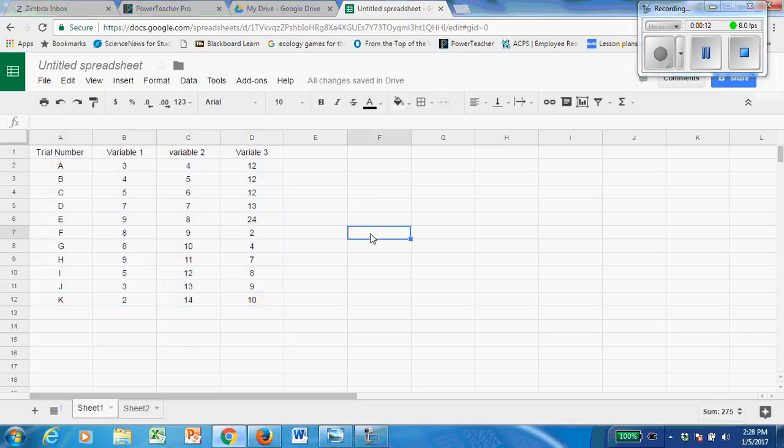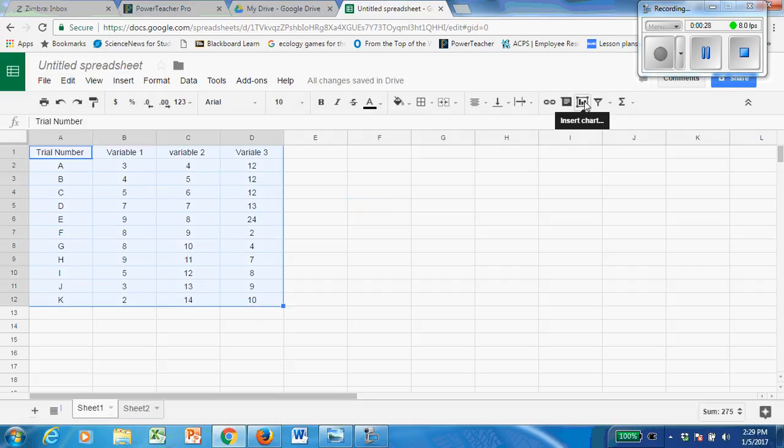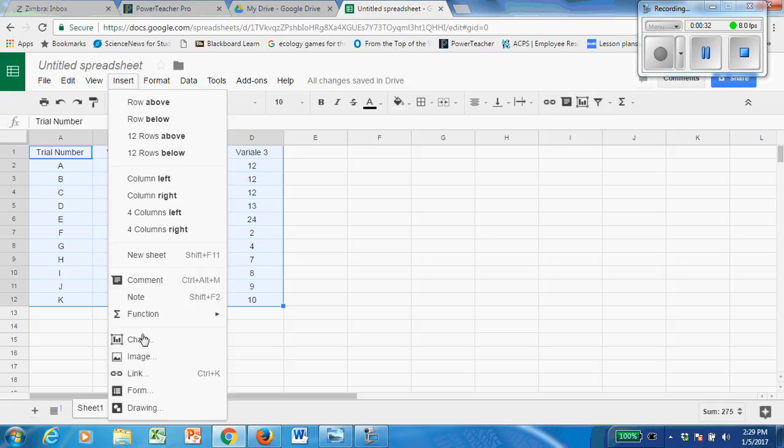So if I open up my spreadsheet here, and this is for any lab or science fair, you have your chart here, and if I want to make that into a graph, the first thing I need to do is highlight my data table. So this is my data table, and I can either go up here, insert chart, or I can go up here to the top and say insert and go all the way down to chart.